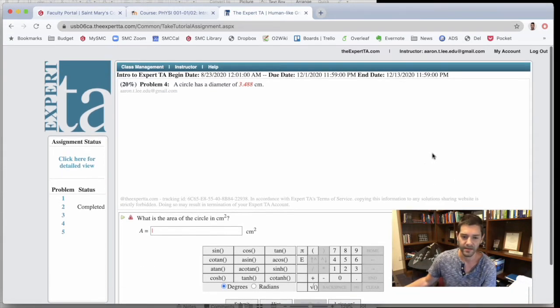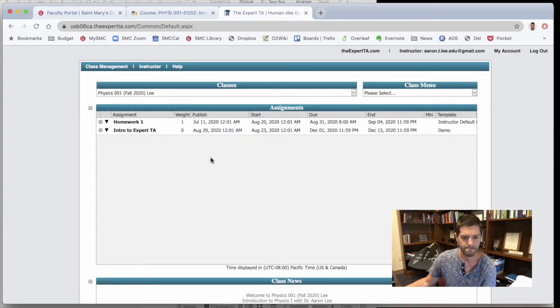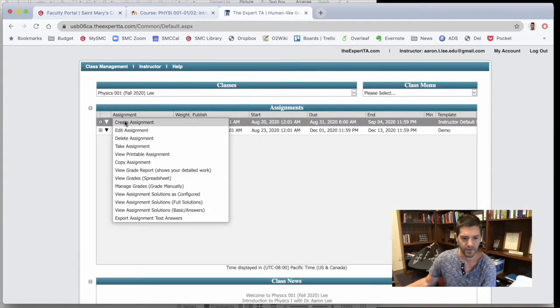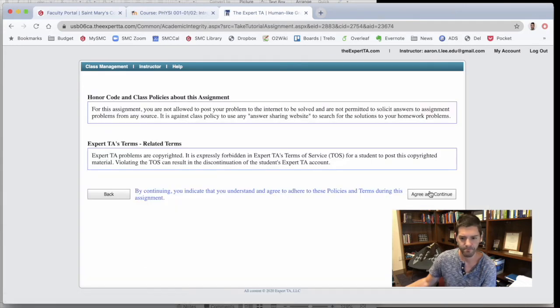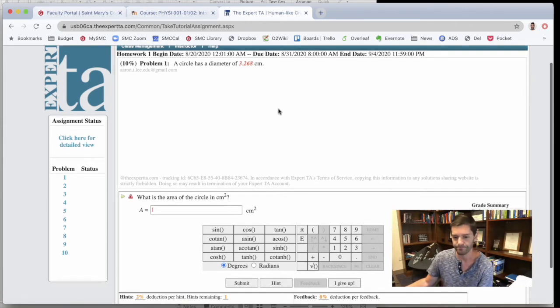Actually, let me just not do it in the tutorial section. So let me go back to the home page. Now let me go into homework 1. So take assignment, agree and continue. So here's the first problem. A circle has a diameter of blah. What is the area of the circle in centimeters squared?